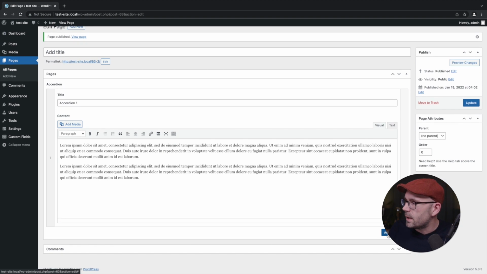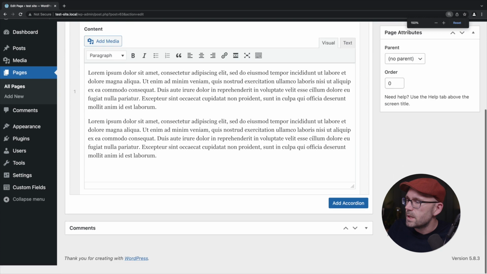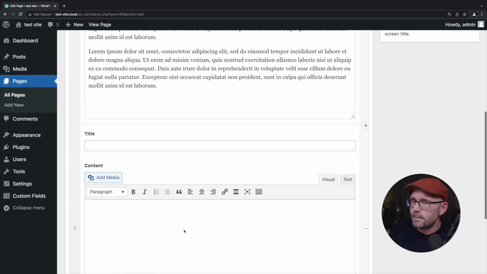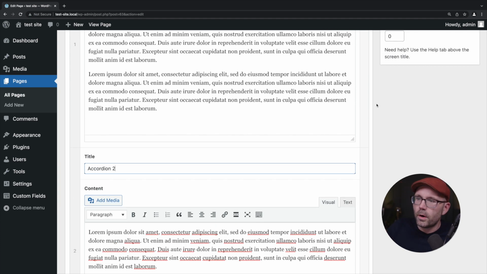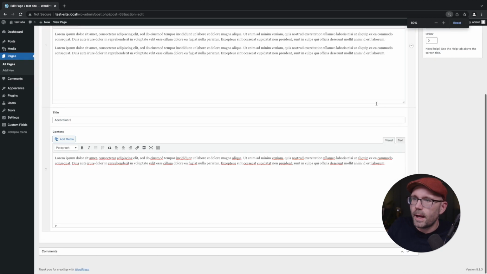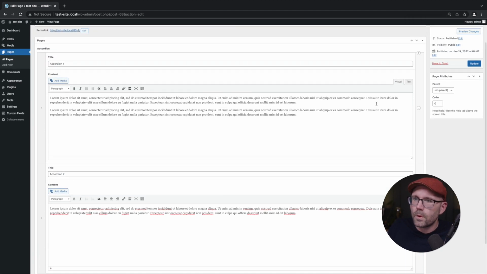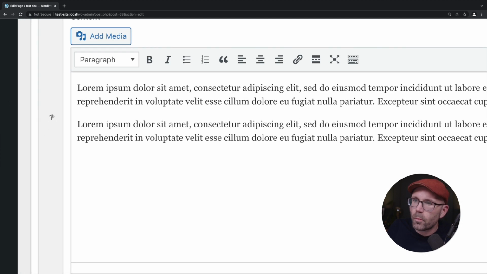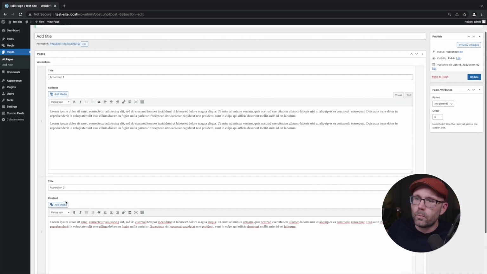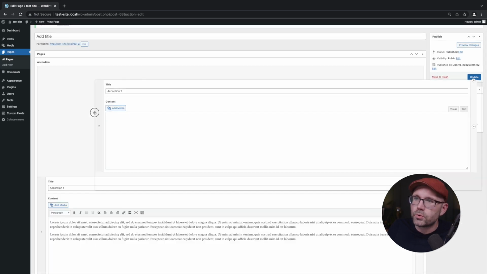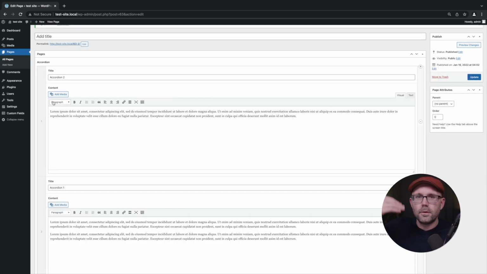If we click, zoom back in here for us. If we click add content, we can paste in some more content. We'll call this accordion two. All right. So now we have accordion one and accordion two. If I zoom back out, you can see here that we have a number one, and then down below we have a number two. And we can click and drag this above the accordion up top.